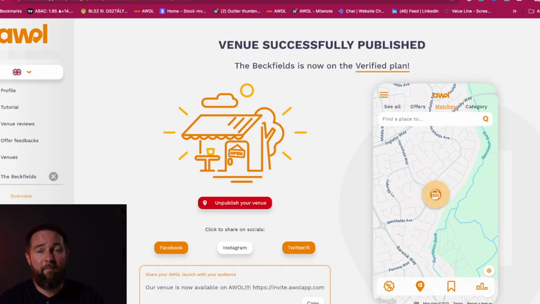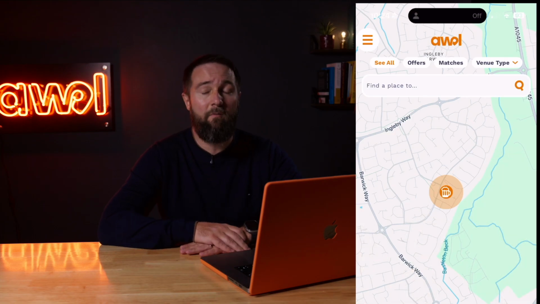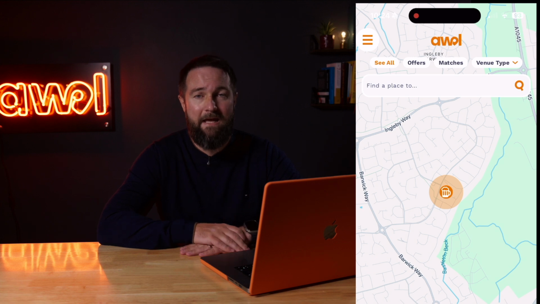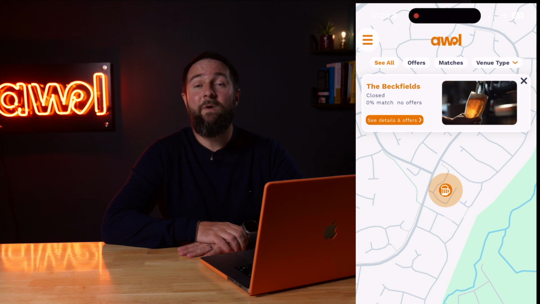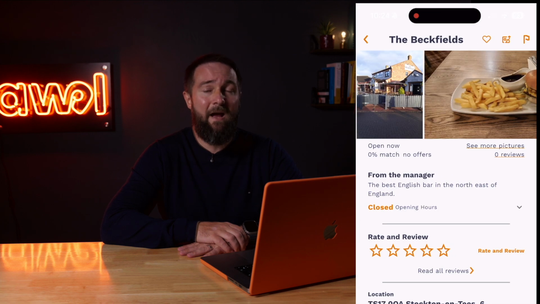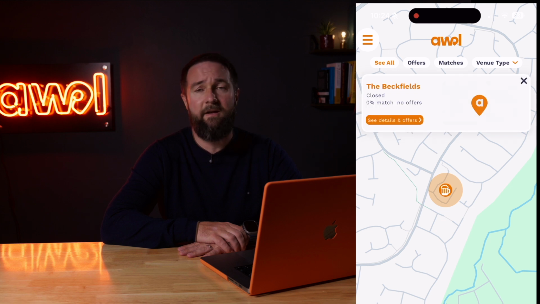So once you click the verified plan, this page comes up here, which means your business is now completely registered and live on the AWOL application, as you can see here on screen. But we're not done because we need to add tags to our business because that's how we're going to get customers flying through the door.